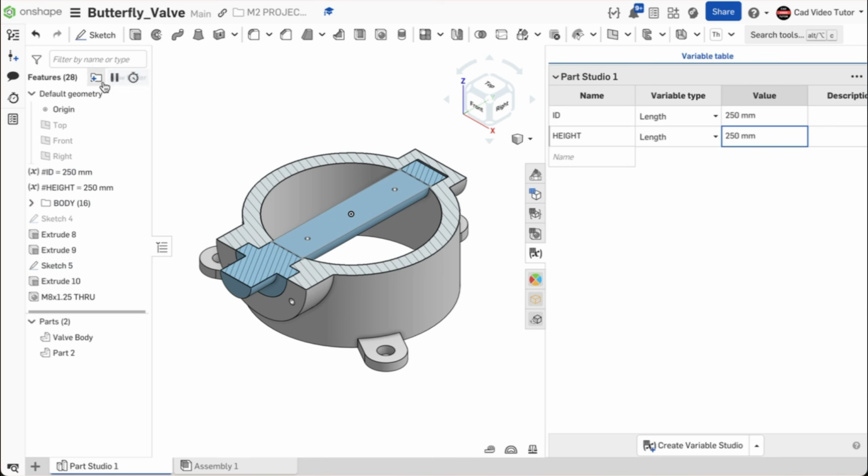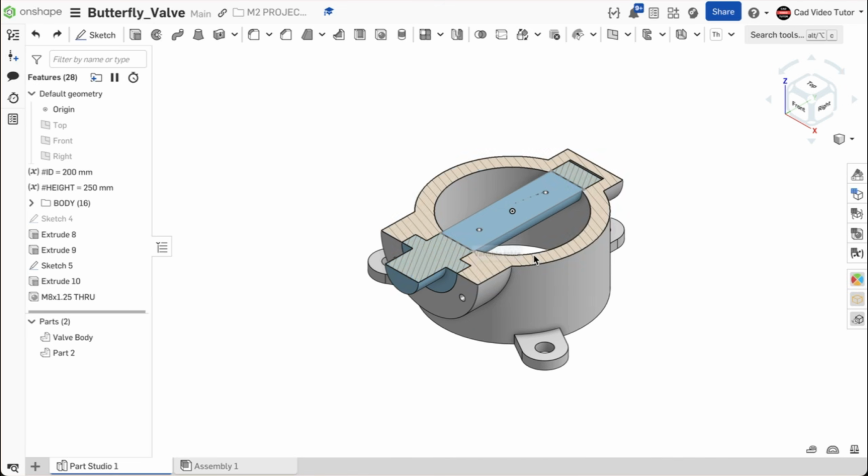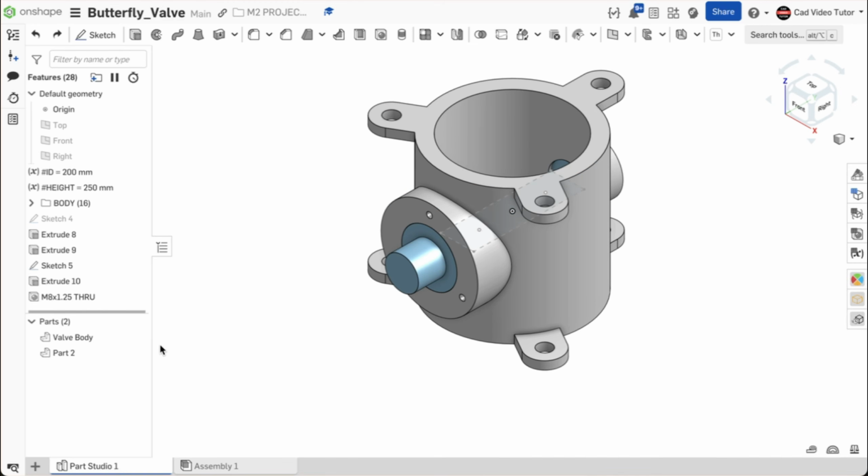Observe that the stem length, the notch length, and the hole locations all update when this change is made to the body. This is the behavior that we wanted. Reset the value to 200 millimeters. Close the variable table and exit section view. On the parts list, right-click on Part 2 and rename to Stem.